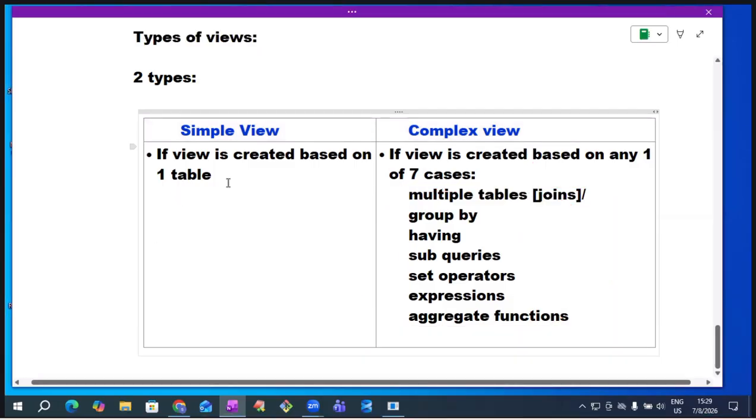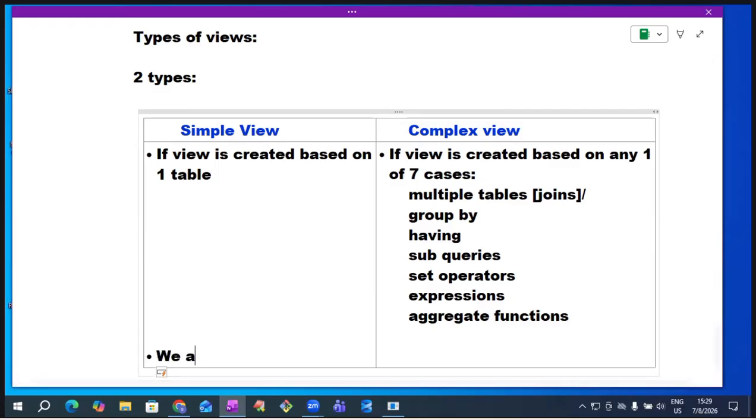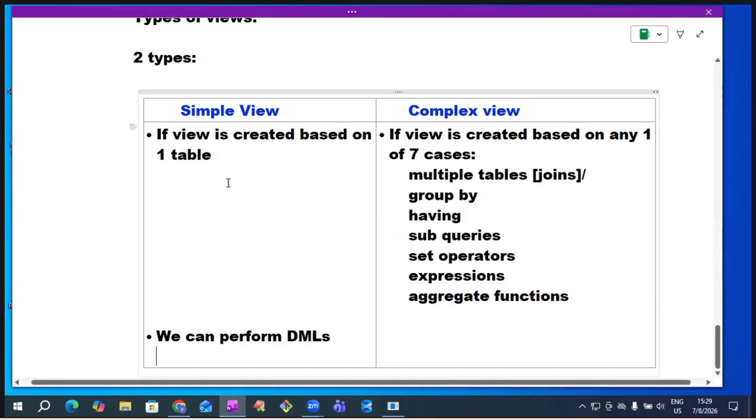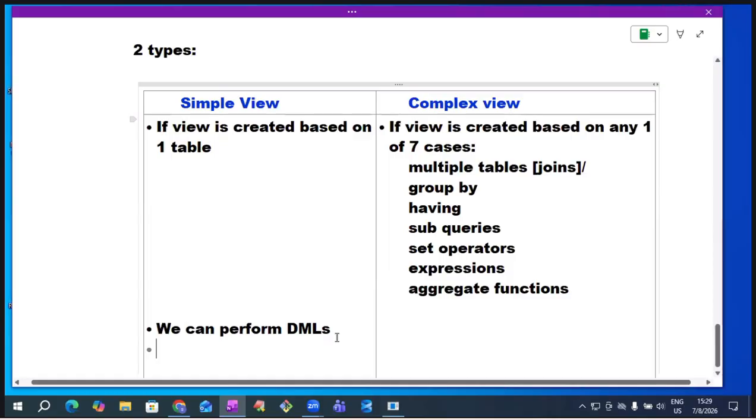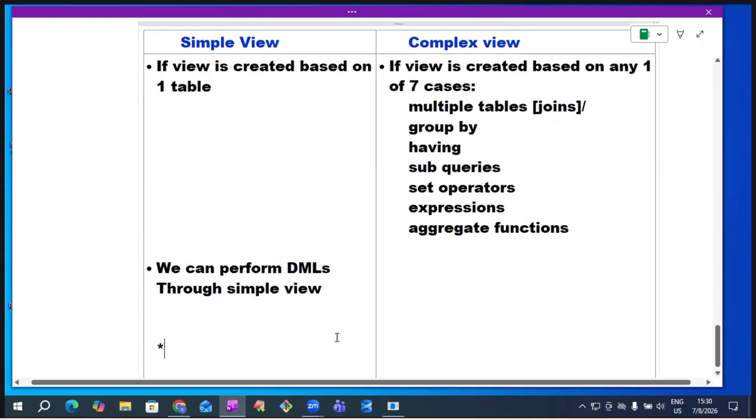Can we perform DMLs through a simple view? Yes. We can perform DMLs through a simple view. Just now we have seen, we updated, we inserted. That is why a simple view can also be called an updatable view, modifiable. Updatable means modifiable.